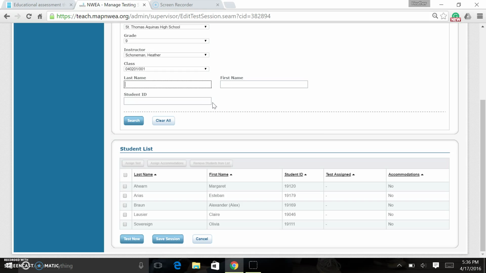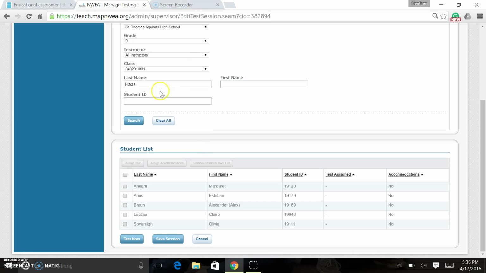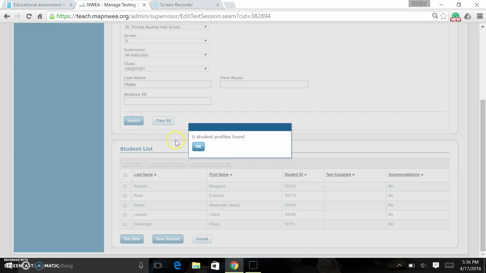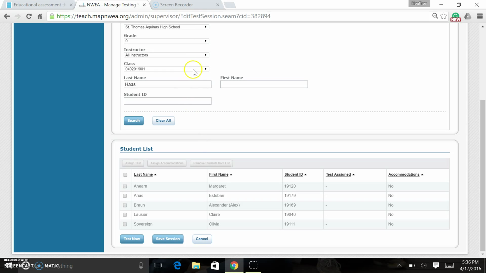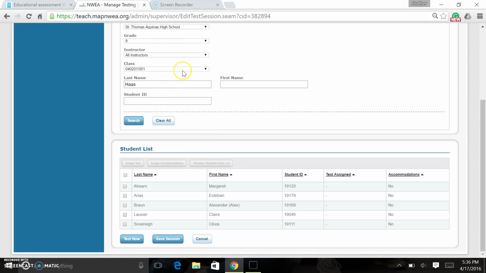Alright, now I realized, oh no. Let's see, Cole Haas is supposed to be in this hour, and he's not. So I can put my cursor back up here on last name and type in Haas. And it might be better just to take away the instructor just to be safe. And then hit Search. Whoops, what did I do? Oh, he's not in this class.